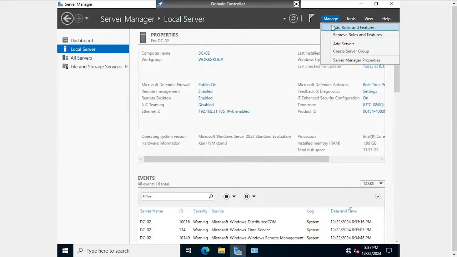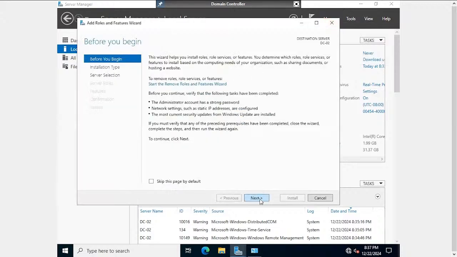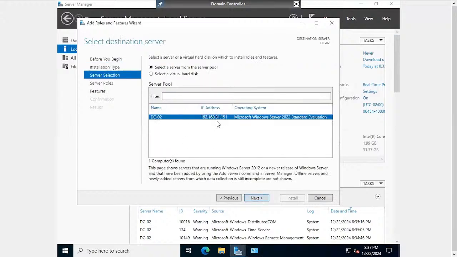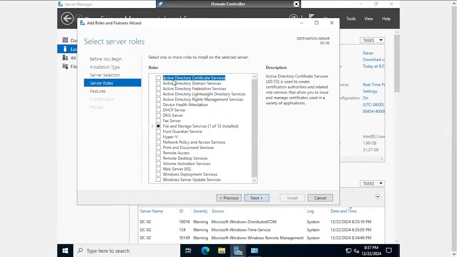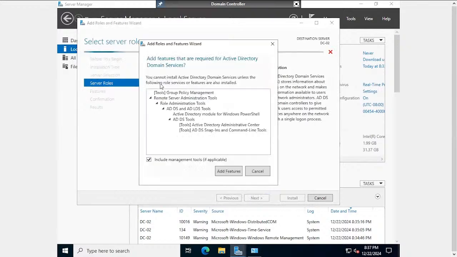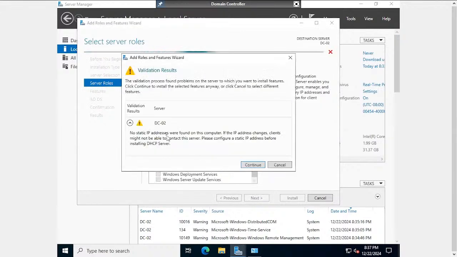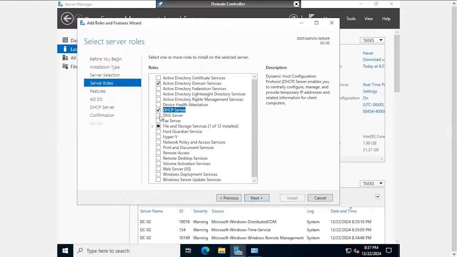Yeah, sure, no problem. Okay, so now to configure this machine as a domain controller, you have to go to Manage, Add Roles and Features, click on Next, role-based installation, that is fine. These are the details: the host name, the IP address, and the OS we are using, Windows Server 2022, Evaluation Edition. Next. Now from here we have to select Active Directory Domain Services, and we are going to configure DHCP on this machine, and we will take DNS as well.